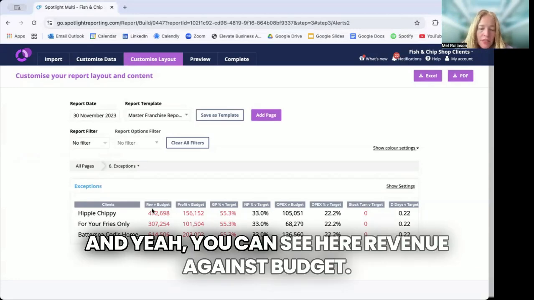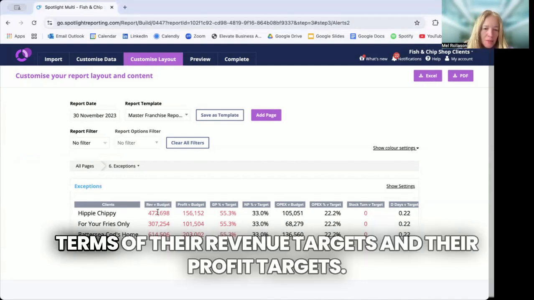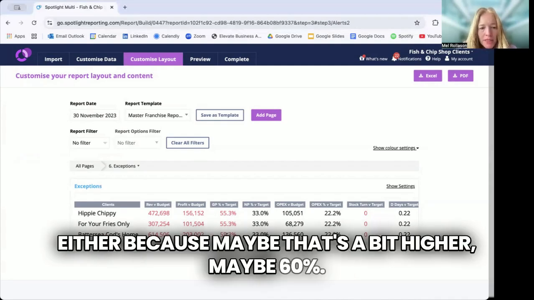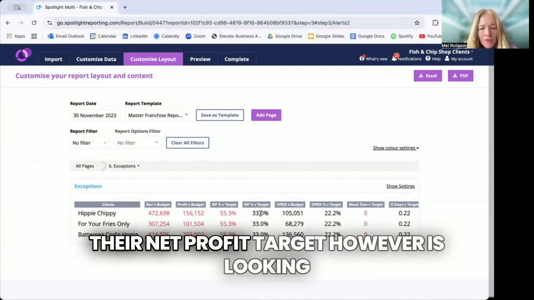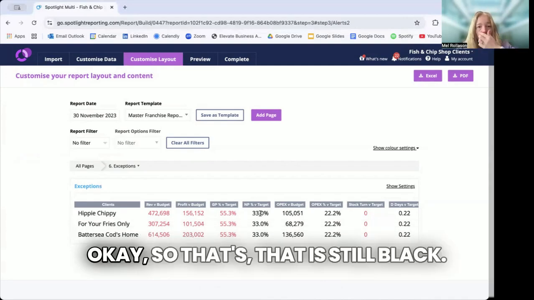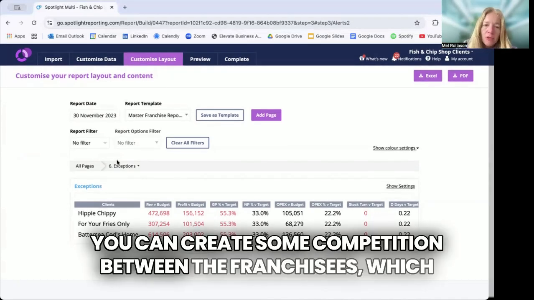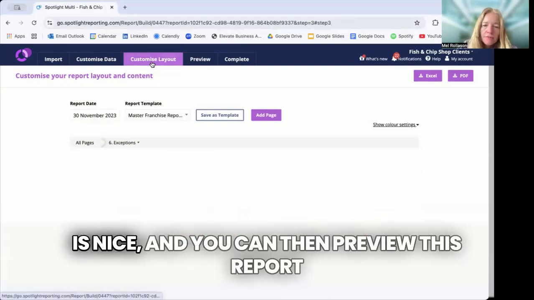And yeah, you can see here revenue against budget. So they're all under where they should be in terms of their revenue targets and their profit targets. But their gross profit target's not looking great either, because maybe that's a bit higher, maybe 60%. Their net profit target, however, is looking okay. So that is still black. Get the idea. You can create some competition between the franchisees, which is nice.